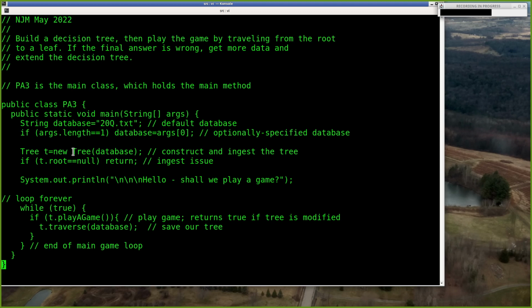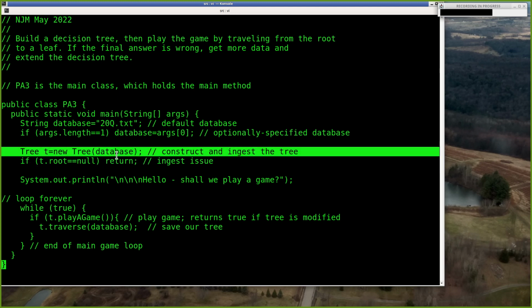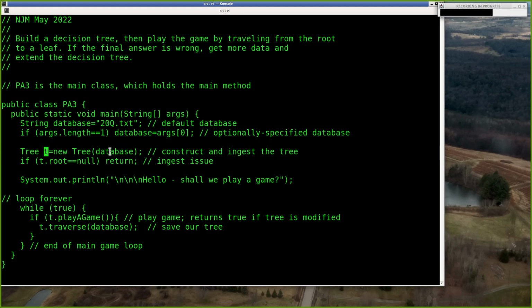My tree class has a single constructor which takes the name of a database file and returns a tree. Inside that constructor, I do all of the work of ingesting from that file. I said you can assume the file is perfect, so you don't have to worry about a truncated or corrupt file. So this tree should never be null, but I threw a check in here anyway to see if the root is null, which would mean something went wrong reading the file. But you don't need that. This one line opens the file, reads it in node left right order, closes it when it's done, and leaves me a decision tree, in this case called T.